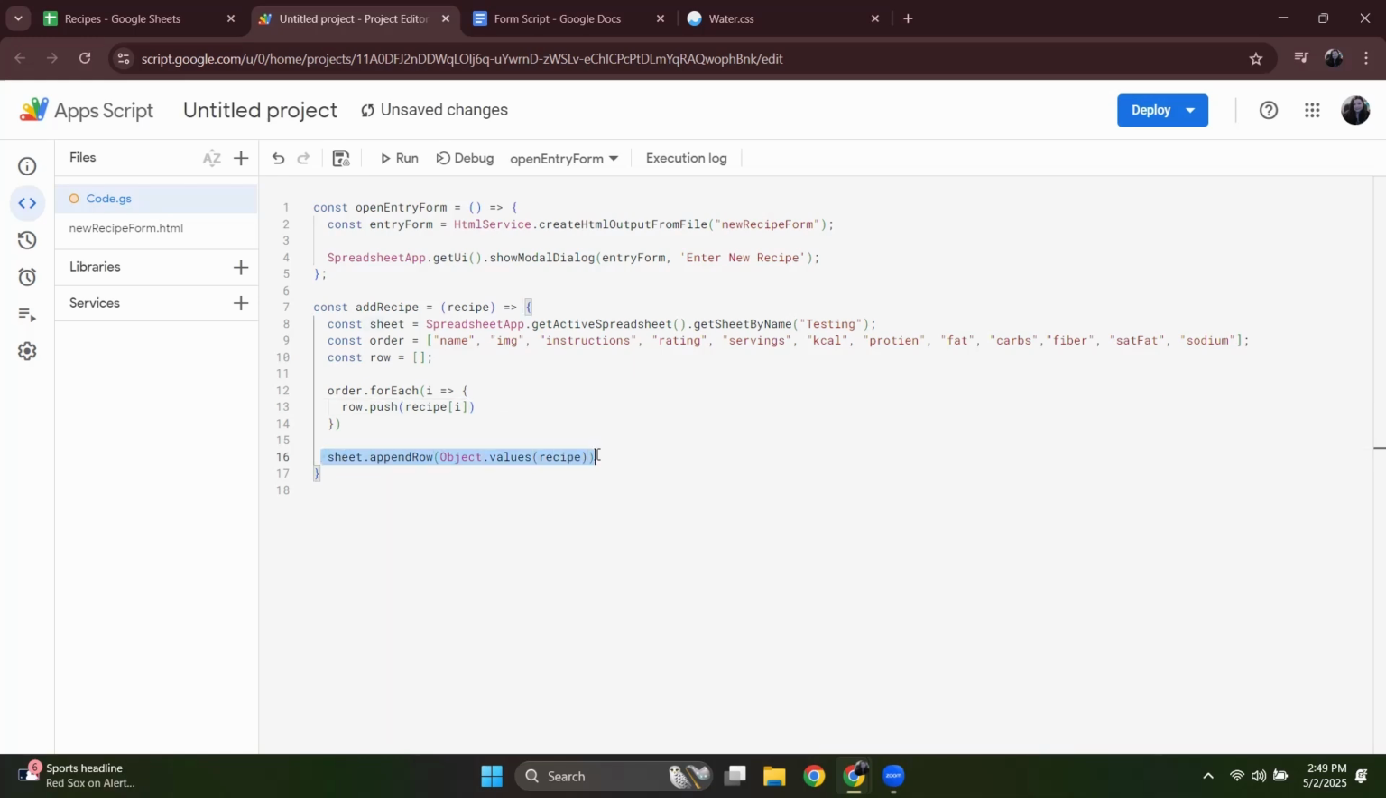Finally, let's go down to the line where we appended the row to the sheet. Originally, we were using sheet.appendRow(object.values(recipe)). Let's go ahead and delete object.values(recipe) and replace it with row. That tells the spreadsheet to add this row's values in the exact order we just built. Now hit save and give it a test.